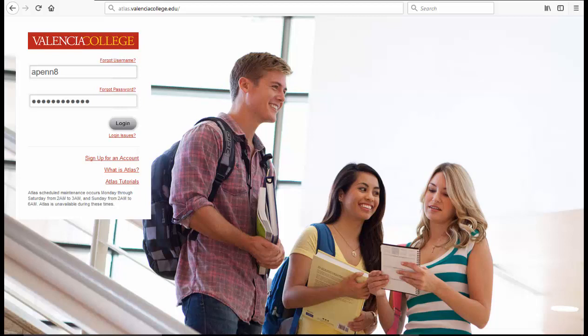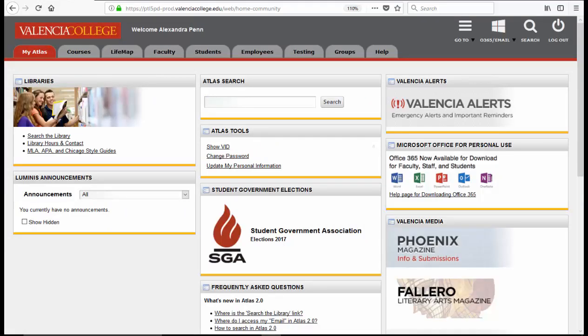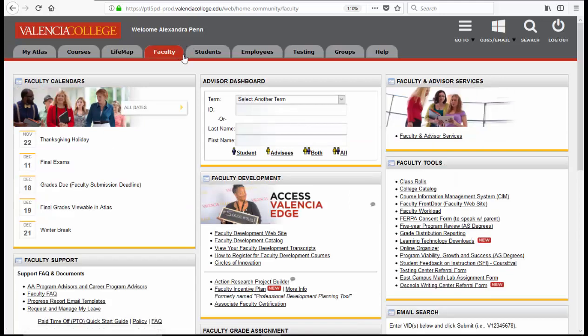atlas.valenciacollege.edu. Once the page loads, enter your Atlas username and password in the credential fields provided, and then click on the gray login button when you're ready. Once you have successfully logged into Atlas, navigate to the top of your screen and click once on the Faculty tab. On the Faculty tab, navigate to the center of your page to the Faculty Development channel and click on the Faculty Incentive Plan tool link.